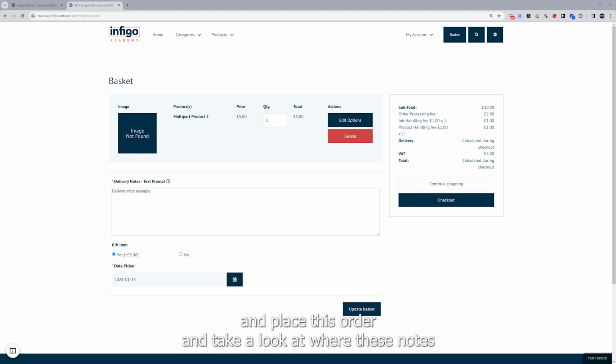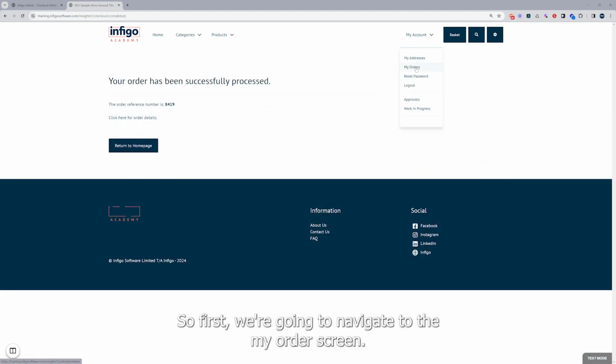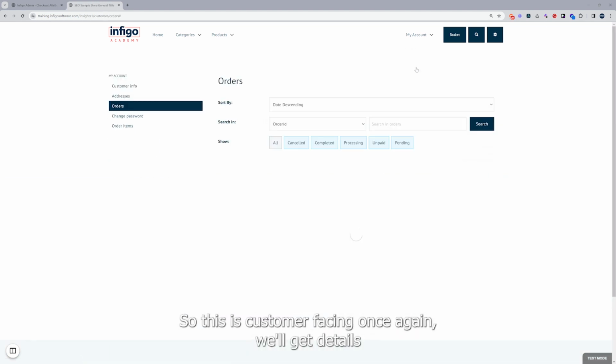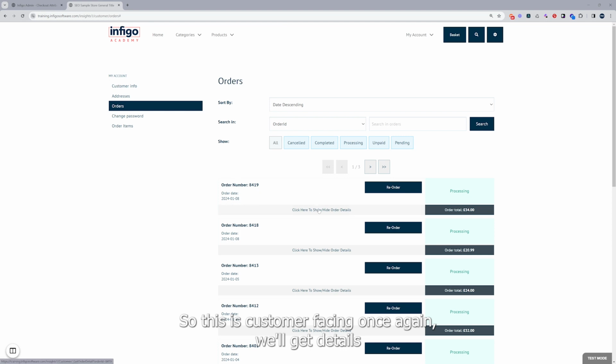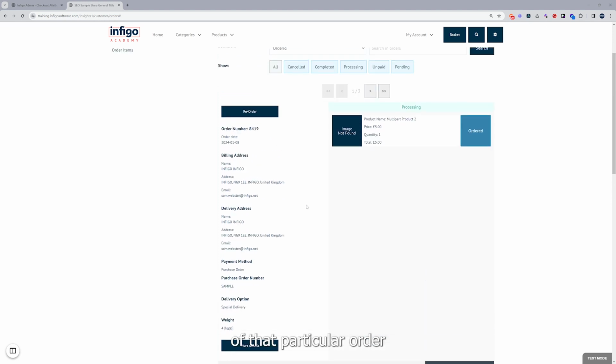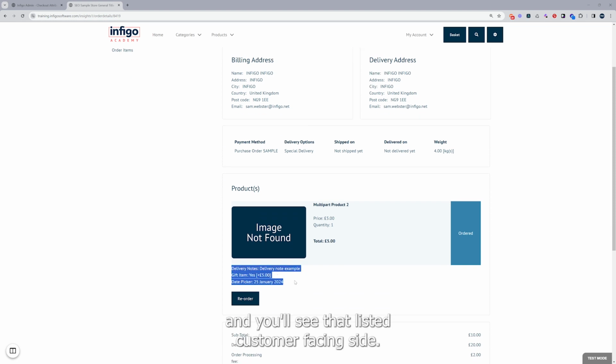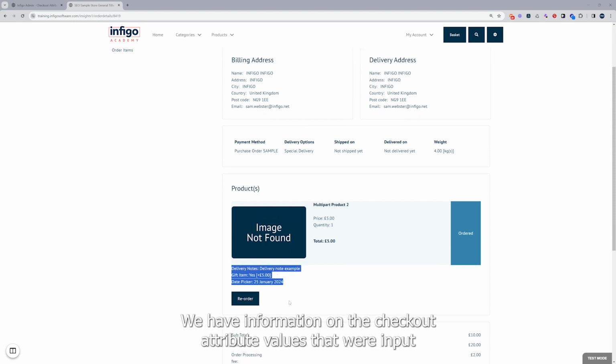Okay, so we're just going to go ahead and place this order and take a look at where these notes will actually appear to both the customer and to our administrators. So first we're going to navigate to the My Orders screen. So this is customer facing once again. Look at details of that particular order. And you'll see that listed customer facing side, we have information on the checkout attribute values that were input or selected.